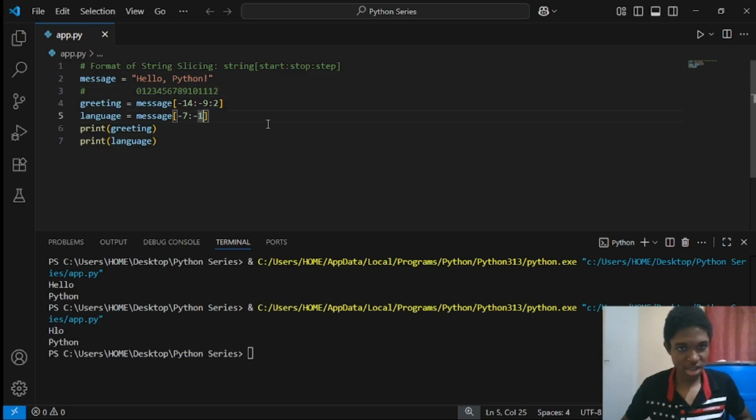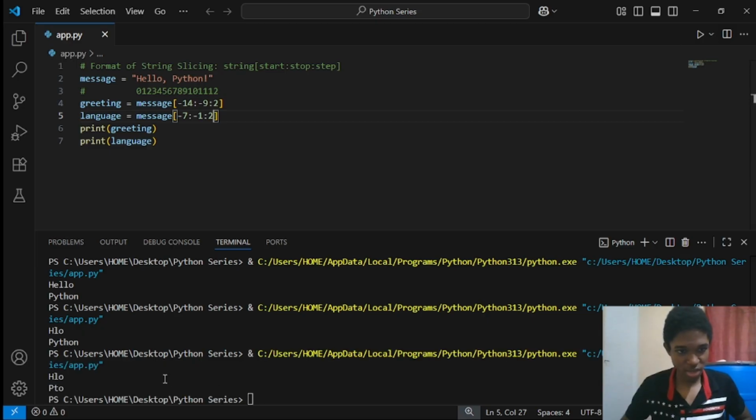Now let's say we did this for the word Python. So let's do a colon 2 right here. And you'll see we get PTO instead of Python. And that is how the step value works. It allows us to skip or count by a certain number of characters from our start index to our stop index.